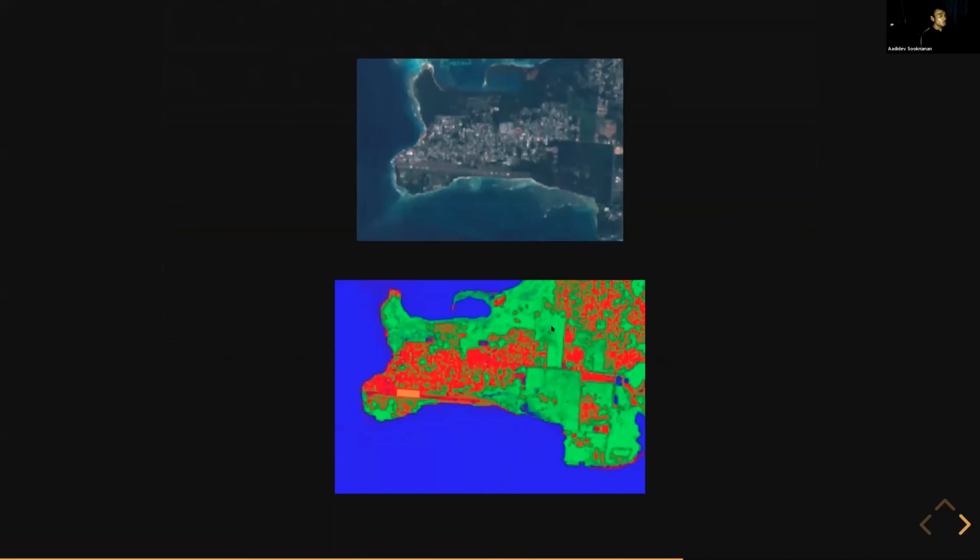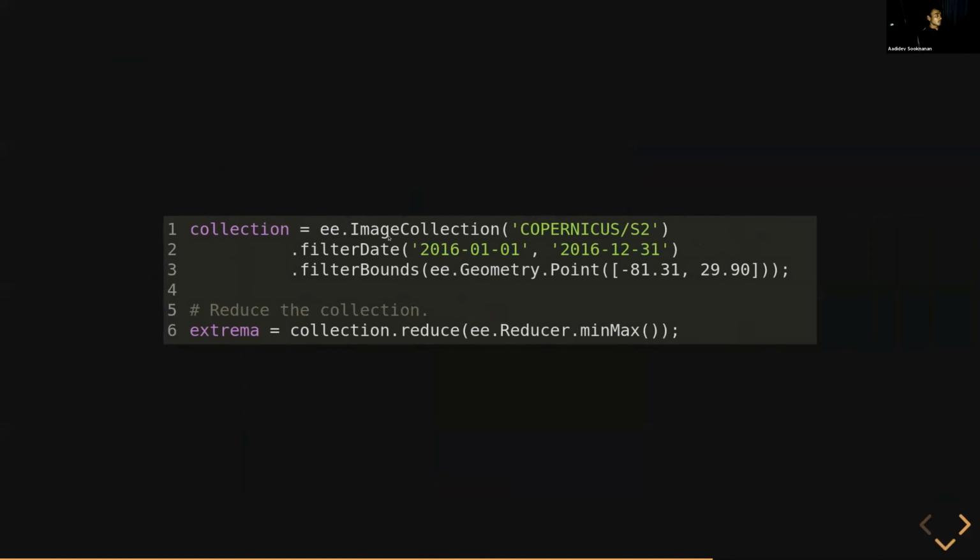I purposefully didn't tune this image because the point of spectral unmixing is to segment a particular region. And depending on the composition of the land and what type of buildings are present, a lot of these methods need tuning depending on the region that they are focused upon. So this is just a more specific example where I'm loading the Copernicus Sentinel-2 multispectral images, filtering for 2016 and filtering around a particular point.